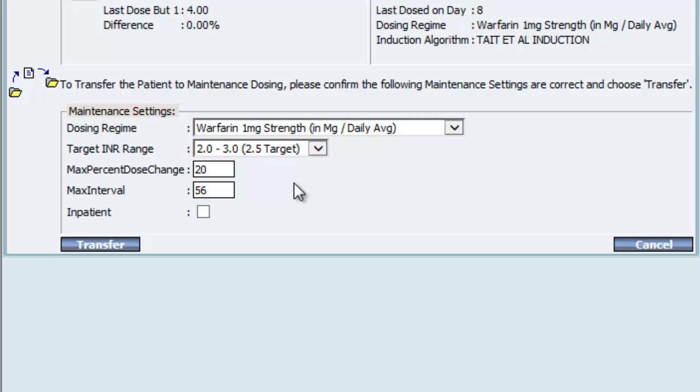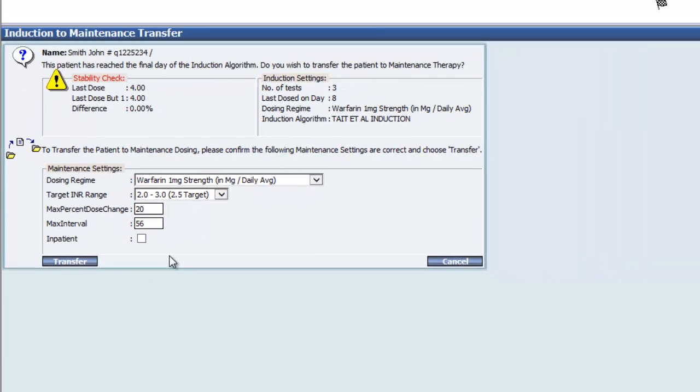Now, like I say, if I'm happy and I want to move the patient onto maintenance dosing, I simply need to click on transfer. We do have the option, however, on the bottom right of choosing cancel. So if this patient hasn't reached a stable maintenance dose and you want to keep them on induction therapy for the moment, we can click on cancel. And then the patient will remain on induction therapy, but you'll be manually dosing the patient because we've reached the end of the algorithm rules.